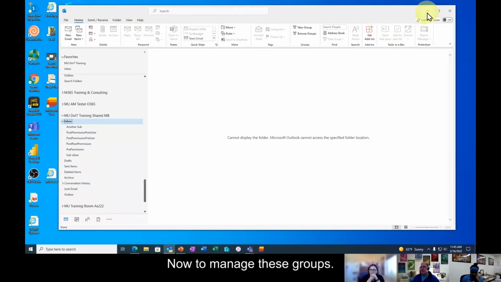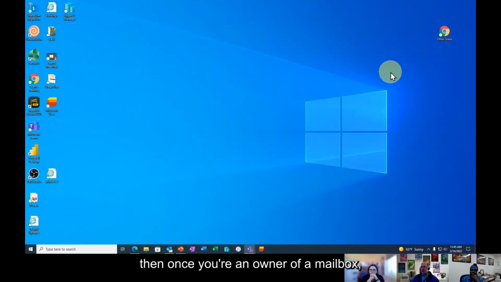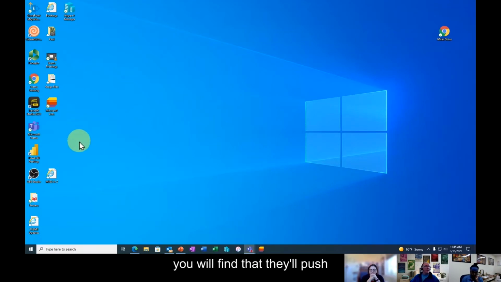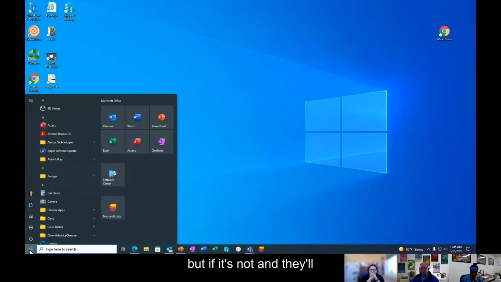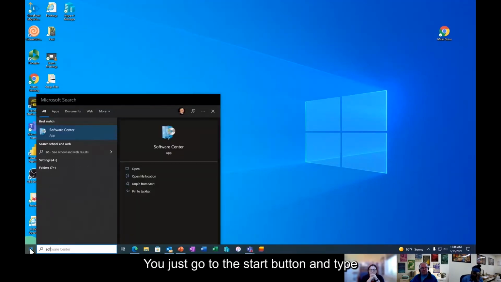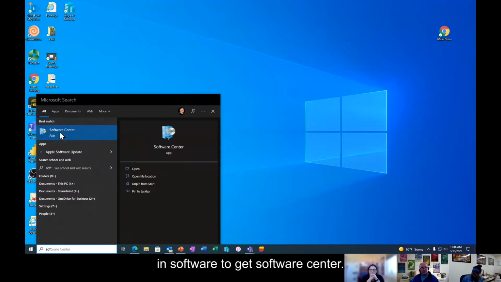Now, to manage these groups, once you're an owner of a mailbox, they will give you access to a program called Manage Groups. You will find that they'll push that out through Software Center. Software Center should be on your desktop, but if it's not, and they'll probably help you install it, you just go to the Start button and type in Software to get Software Center.